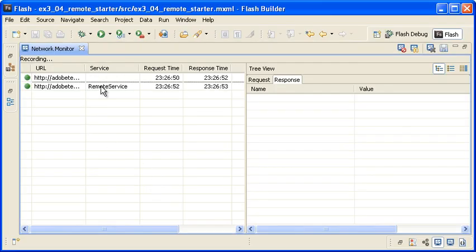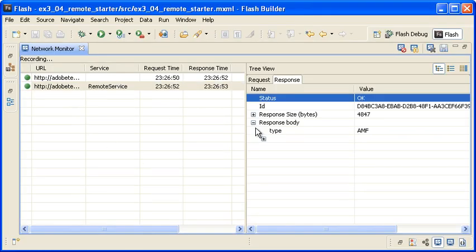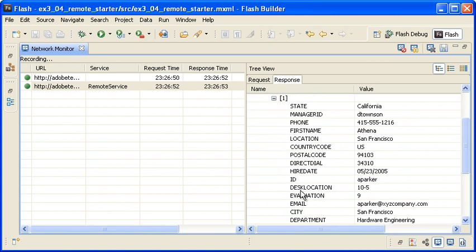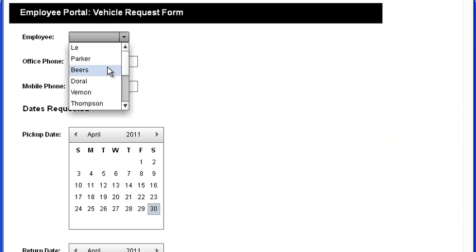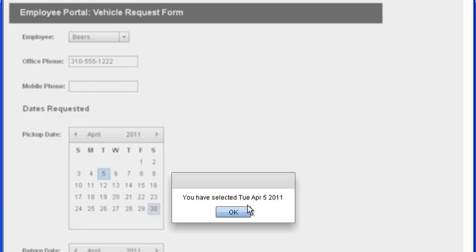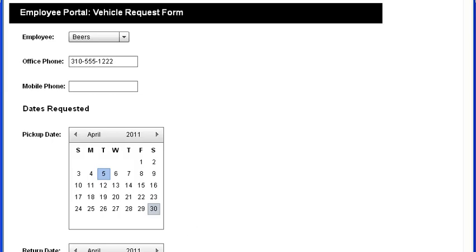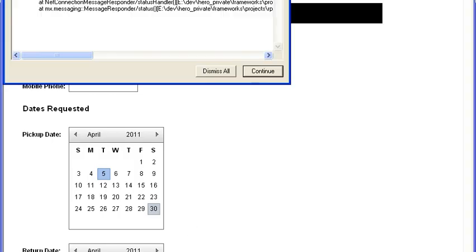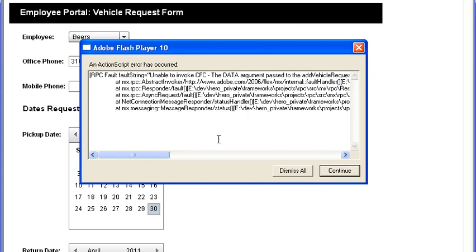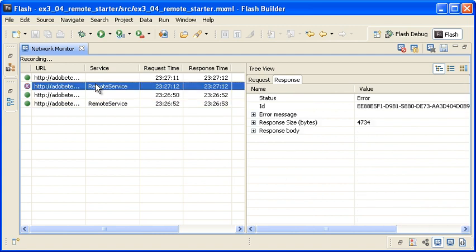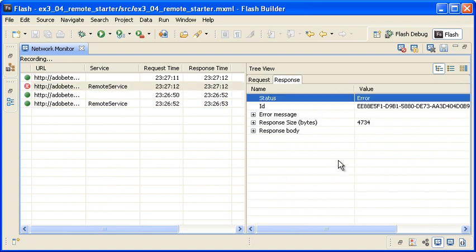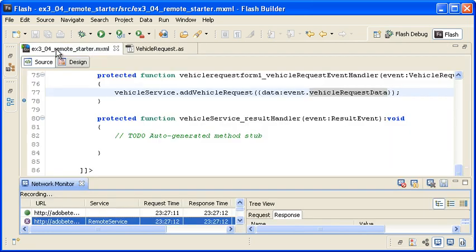You can see that the first remote service call retrieves the data for display in the drop-down list control. I'm filling out everything on the form except for the mobile phone number field, and then submitting the form. I receive a runtime error. Back in Flash Builder, you can see that the second service request shows an error. This is because the mobile phone number field is required. I'm minimizing the network monitor view and returning to my code.